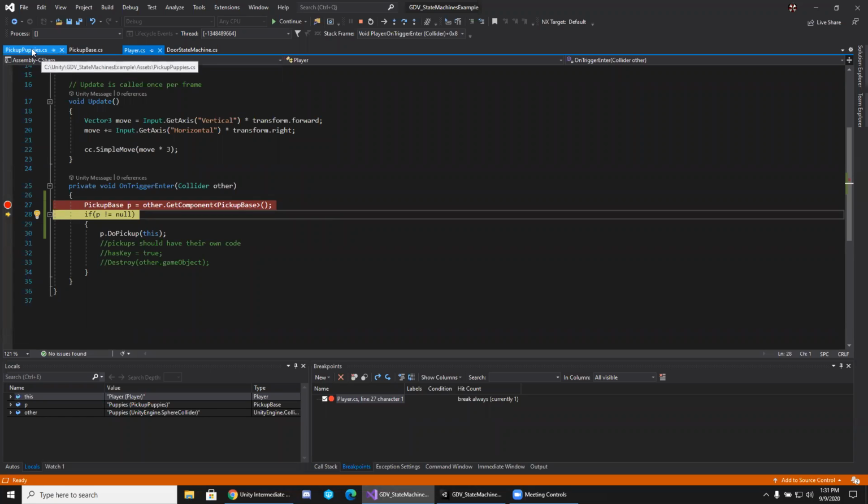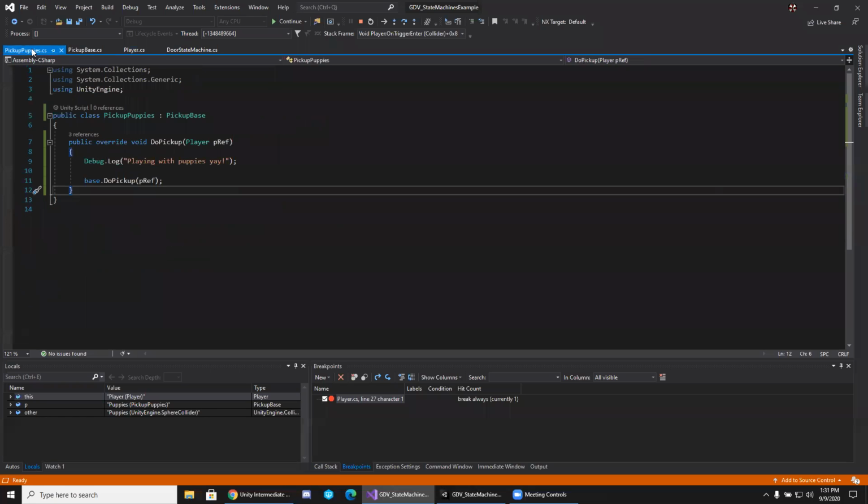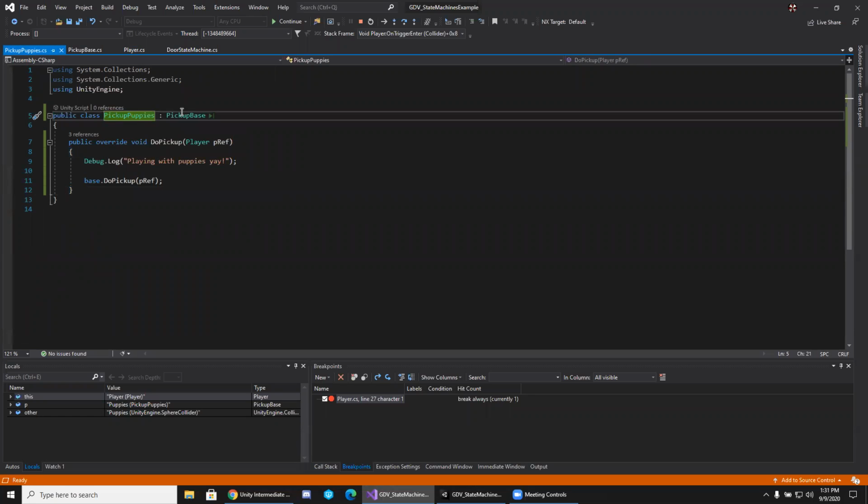Inheritance has an "is a" relationship with the parent. So any child is a parent. That does not mean every pickup base will be puppies. We'll take a look at that in a moment, but let's continue debugging.